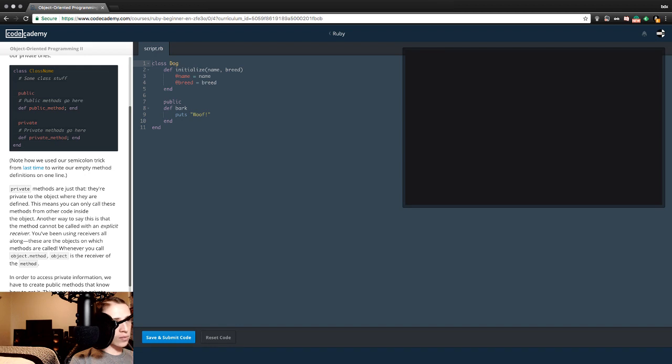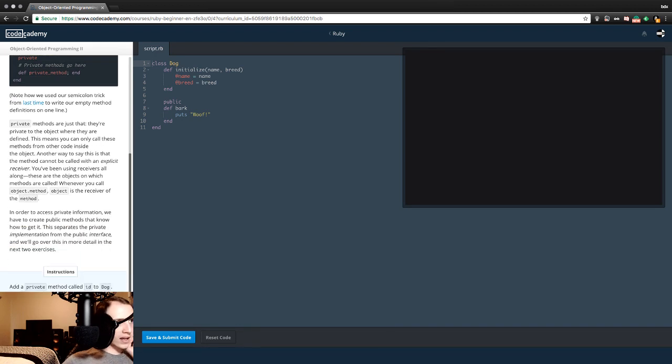In order to access private information, we have to create public methods that know how to get it. This separates the private implementation from the public interface, and we'll go over this in more detail in the next two exercises. Instructions: add a private method called ID to dog.